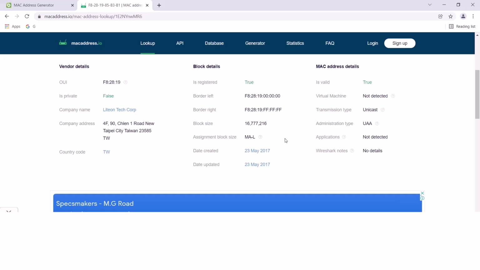So this vendor details could be a genuine one, and here you can see the block details and MAC address details. Now let us see how to change the MAC address of our computer.